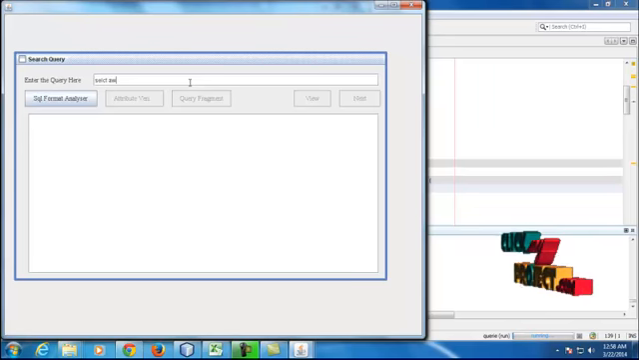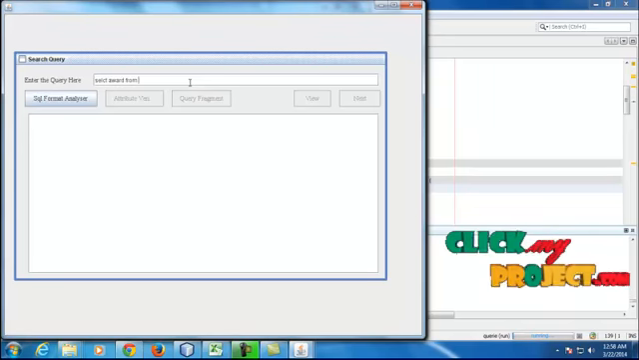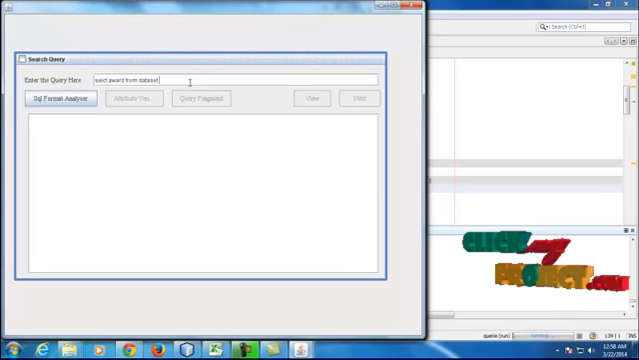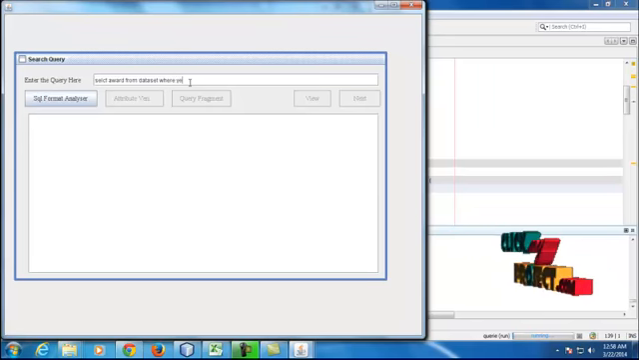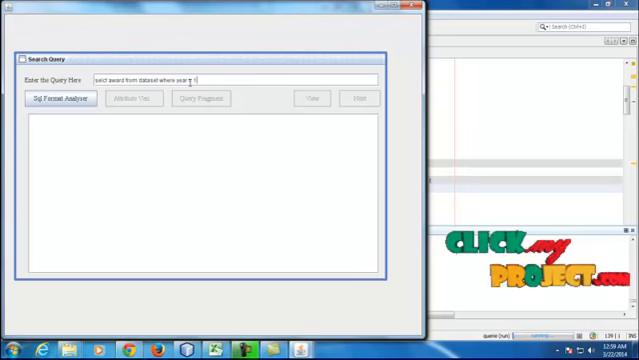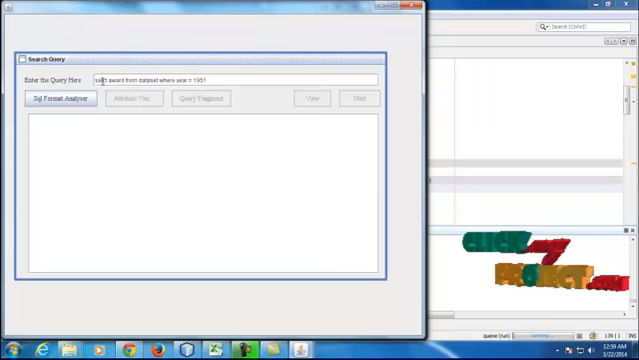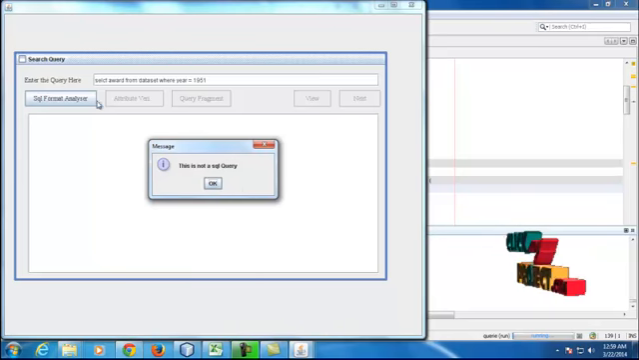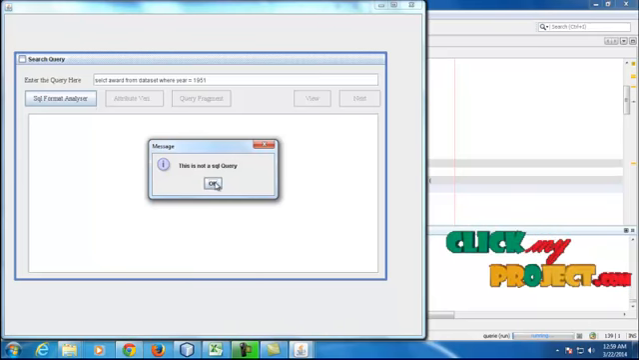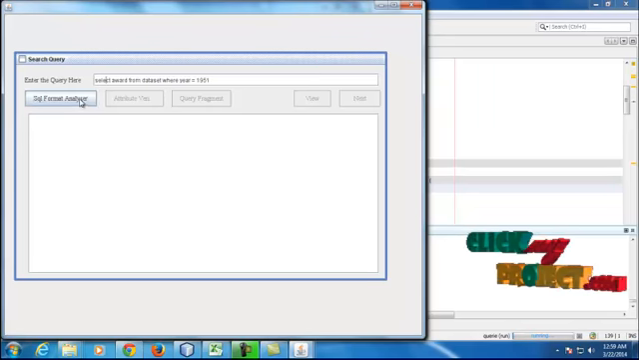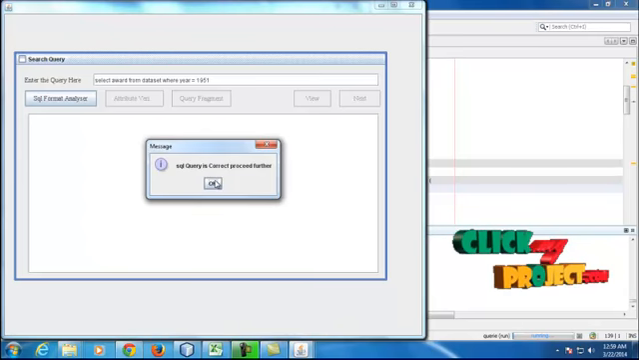select award from dataset where year equal to 1951. Here this is the query I entered with the wrong select command. Then click SQL format analyzer, and it says this is not a valid query. Now I am going to enter a valid query. If it is a valid query, the result will be shown like this.